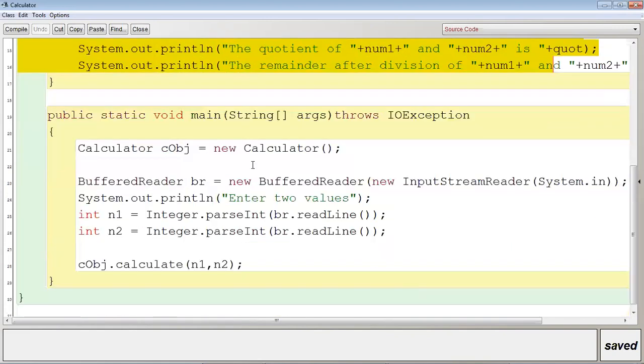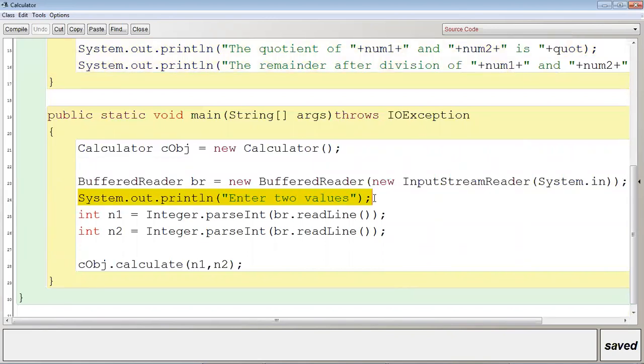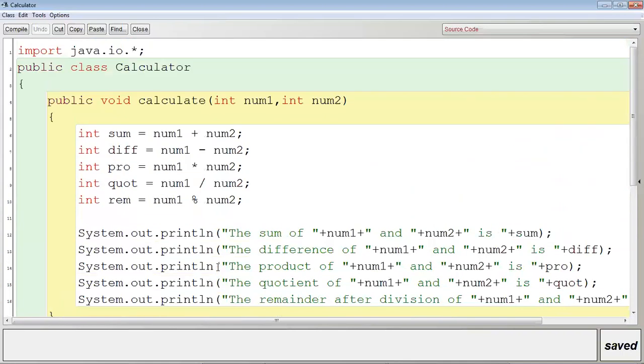Clear? And from within the main method, we were asking the user to enter two values and then accepting those values through the readLine method. But the value was in string format. That is why we were using Integer.parseInt to convert that string format into integer format, and then storing in n1 and n2, and then we were calling the calculate method by passing the two values n1 and n2. If you have not watched those two videos, I recommend that you first watch them and then come to this video.